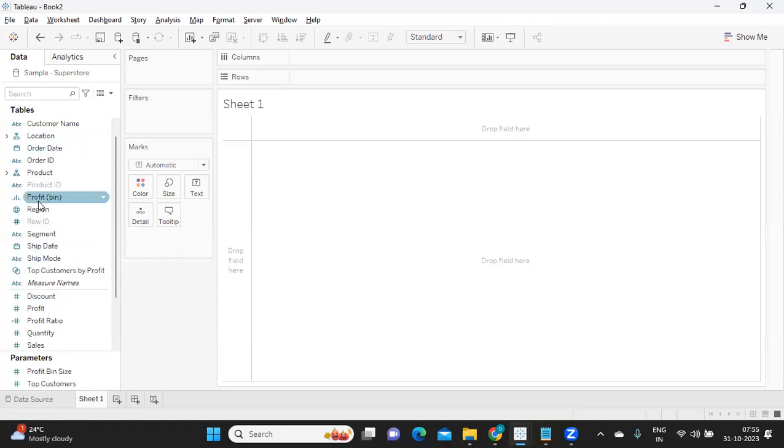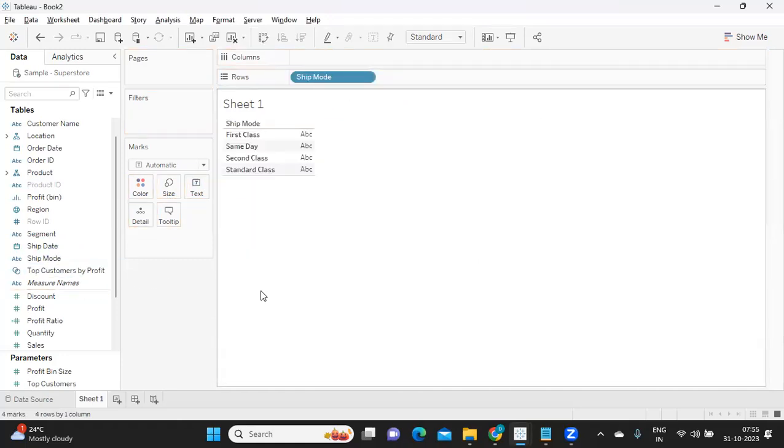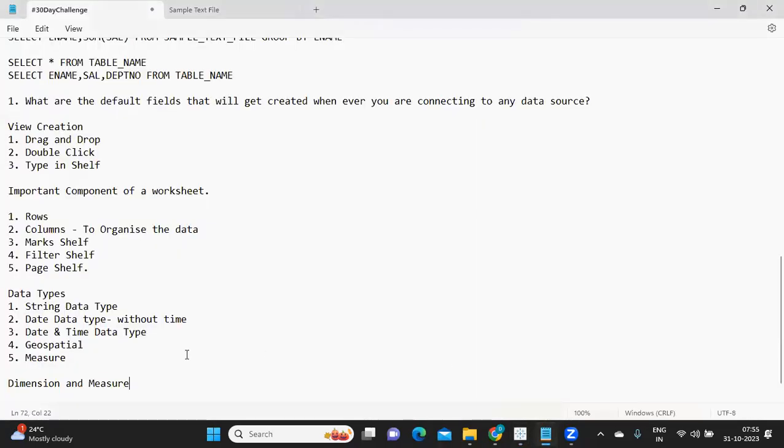Now, see here, I'm just trying to bring in the ship mode, which is of a string type. And if I put my cursor somewhere here, you see we are getting measure names, dimensions, and measures, which means anything above that line is being treated as a dimension, and anything below that line is being treated as a measure. Now, observe how Tableau is trying to find out. If I bring in ship mode, what is happening? It is creating a header. Three properties I am trying to list out for dimension and measure.